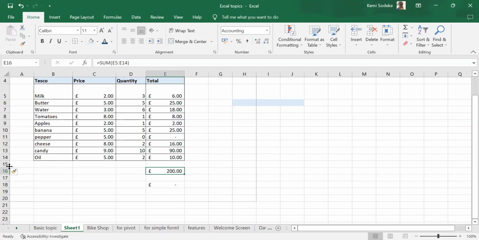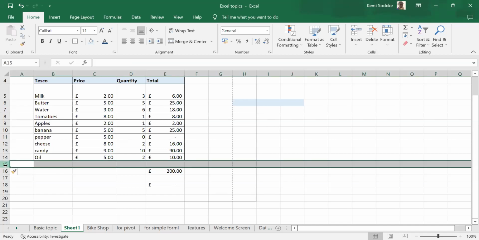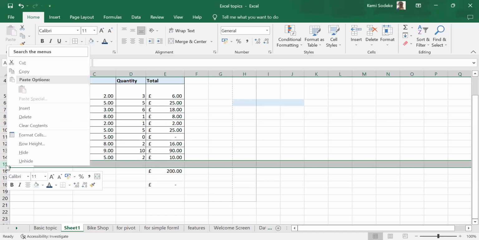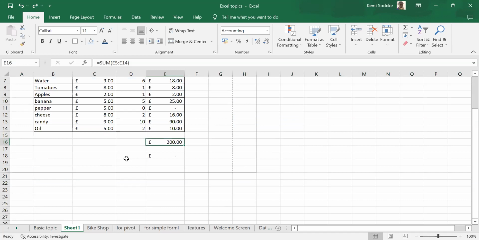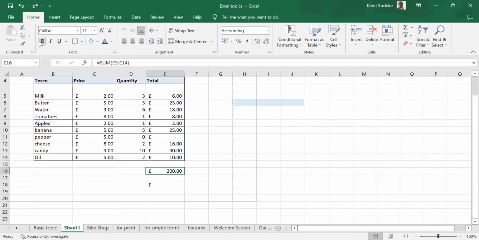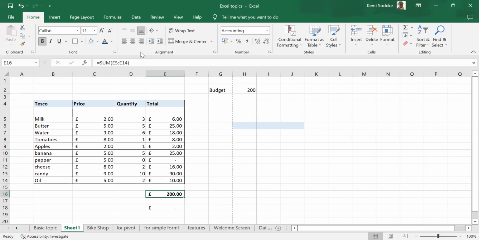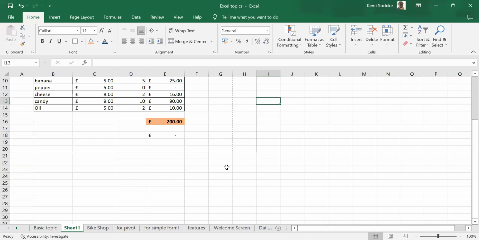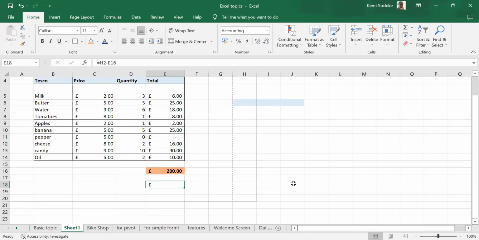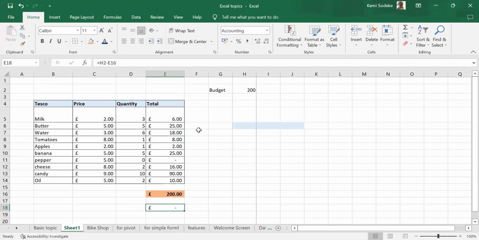If I want to delete a row, I'll right click. When you right click on any cell, it will bring you options of what it thinks you want to do. I can delete that row. I'm just going to undo that because I want a row in between. And I can make this bold to show that it is my total. I can color that to show that it's my total. I know this is my variance between my budget and what I'm going to spend.